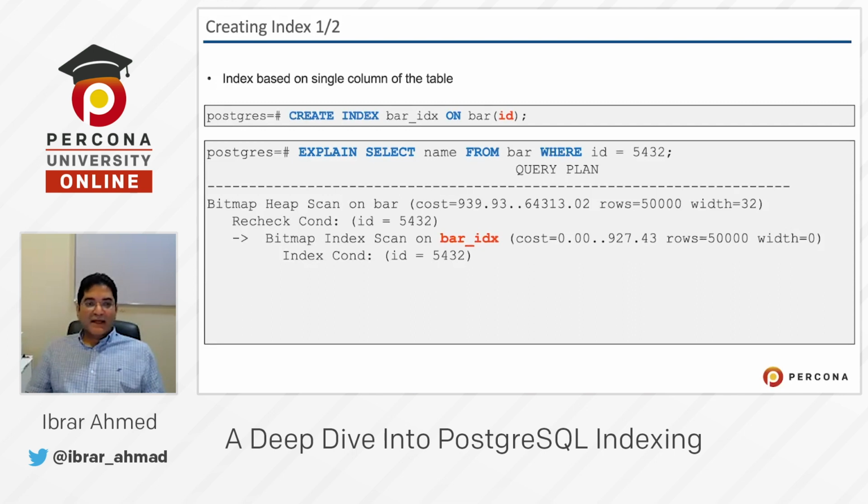You can create an index on a single column. You can create an index on multiple columns. So here we are creating an index, the same example. Create index bar_idx on bar, id is the column. And then when you select something from that table, the planner selects that index because its cost is low. So it selects the index for you, which is bar_idx, the similar name you used while creating your index. Here bar is a table and id is a column.